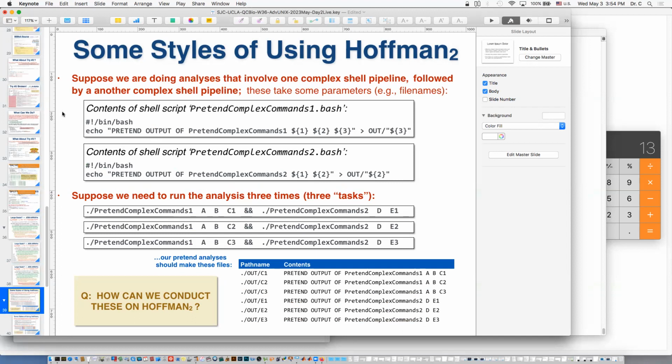We're not going to try to run real alignments to demo, it would just make things unnecessarily cloudy. So we're going to pretend that we have two analysis pipelines we need to run, and one of them is just called pretend complex command 1, and you pretend there's a bunch of commands in there calling a bunch of bioinformatics software. Pretend complex command 1 takes 3 parameters, 1, 2, and 3, and the third one is the output file name.